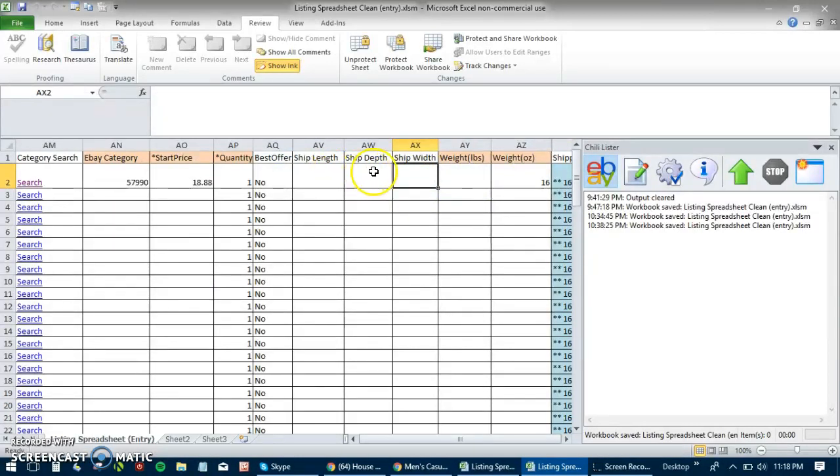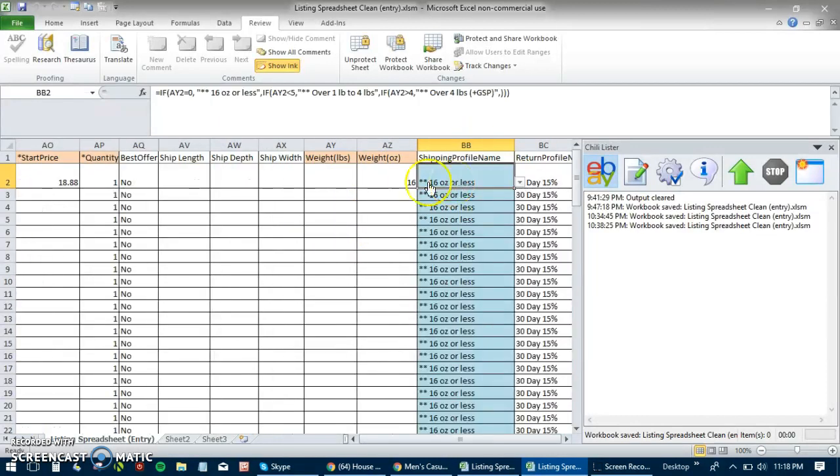Shipping length, depth, and width is the size of your box, if you have an oversized box or just want to put those measurements in. And then weight, of course, is the weight of your item, your shipping weight. And I have this also set so that, for instance, if I put in 2 pounds, you'll see it goes to my shipping profile for over 1 pound. If I have it 16 ounces, it goes to my first class profile. So you can have that set up to do that automatically, or again, use the drop down box.